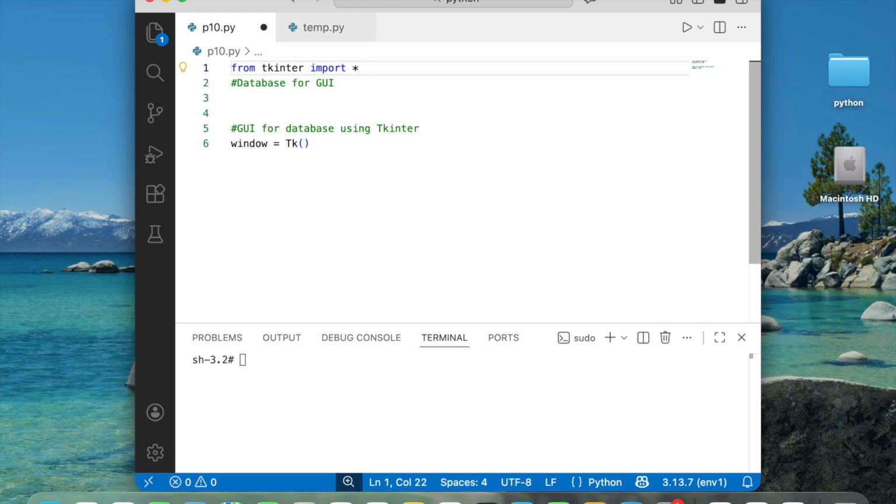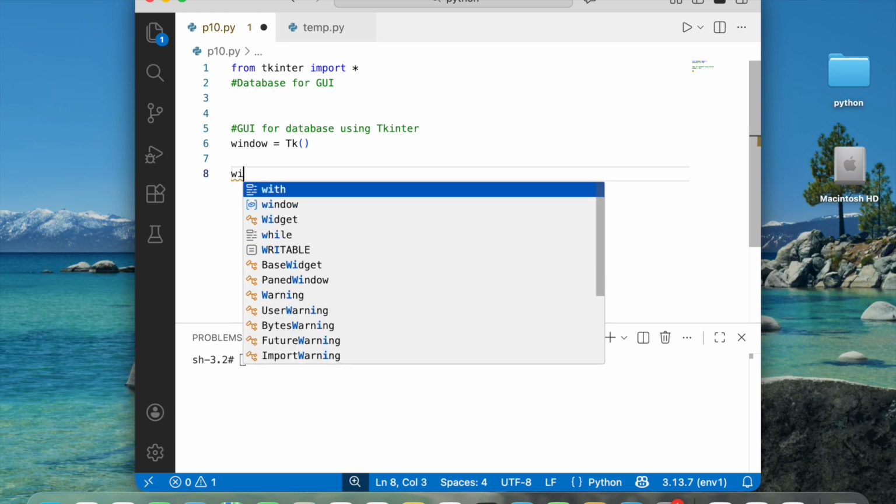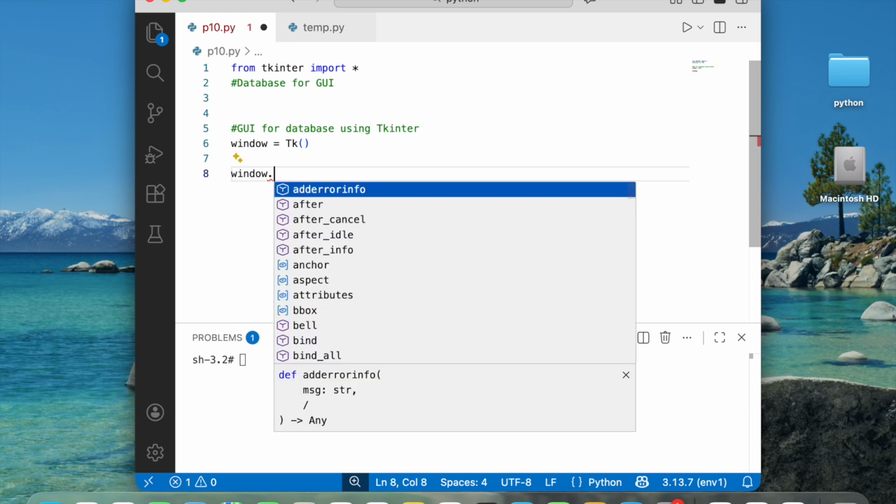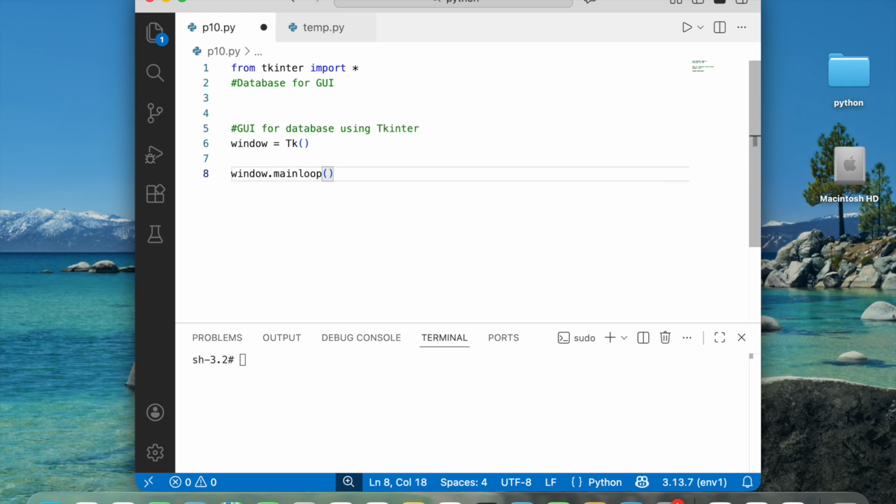So let's start with the designing of the GUI. We have this, which tells us that we are going to use a Tkinter window, and at the end you always have to write window dot mainloop, this method. Inside it will be the elements of the GUI. So this is the start, that is the end, and in between we have the elements of the GUI.